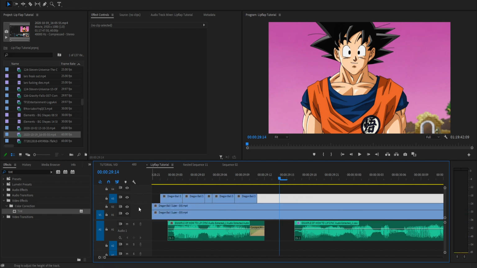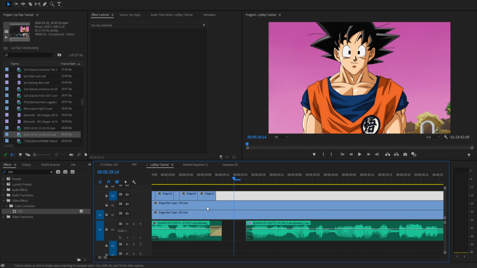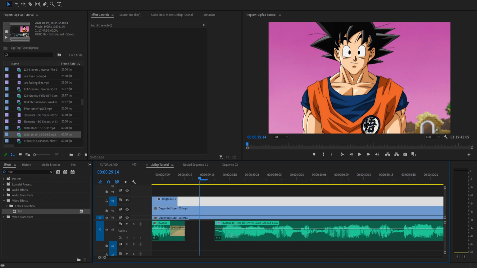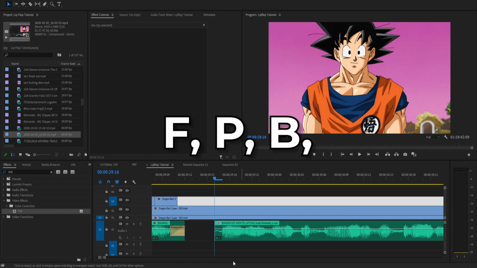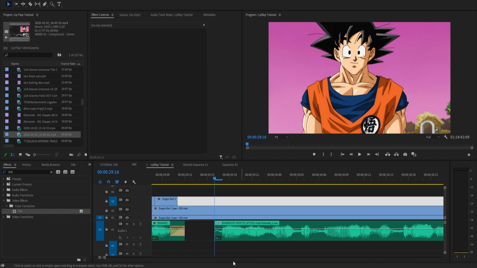But one of the first things you're going to run into, and here's the second big thing when it comes to lip flaps, is what we call labial consonants. Now, what is a labial consonant? A labial consonant is any noise that you have to make by closing your mouth. Fa, pa, ba, ma, va, or really F, P, B, V, M. And when doing lip sync, anytime you'd have to close your mouth to make a noise, you're going to want to close their mouths when they make that noise.